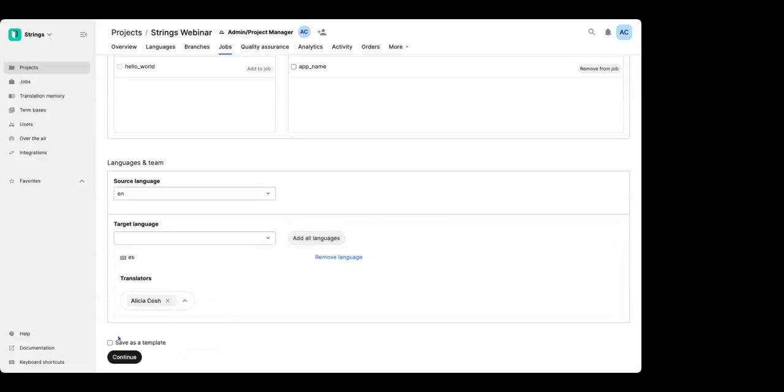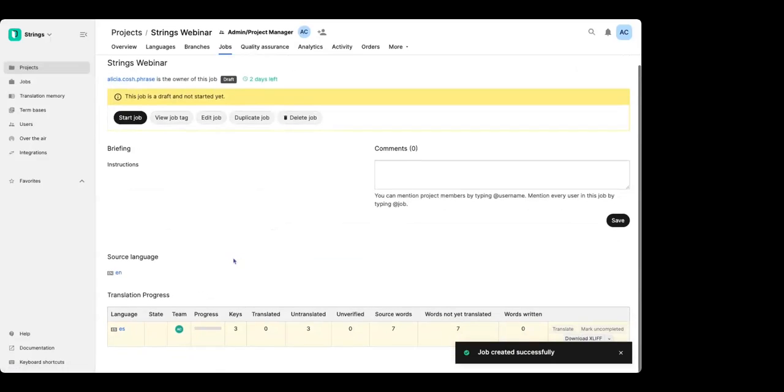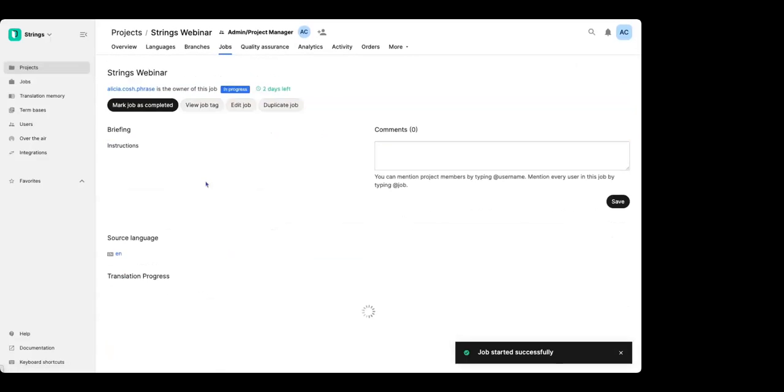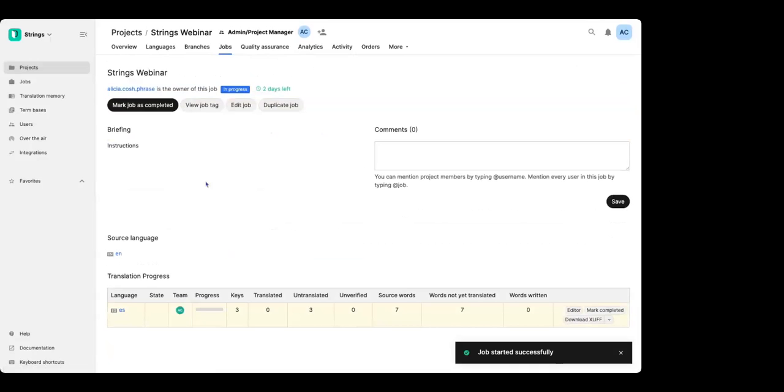And then hit continue. I can also save as a template. And then if everything looks good, I would go ahead and click Start Job. So once the job has been started, the translator will get notified that there's a new translation to work on within strings, and they would come into strings and open up the editor and work on the translation.